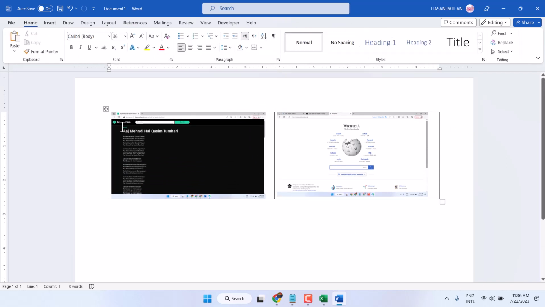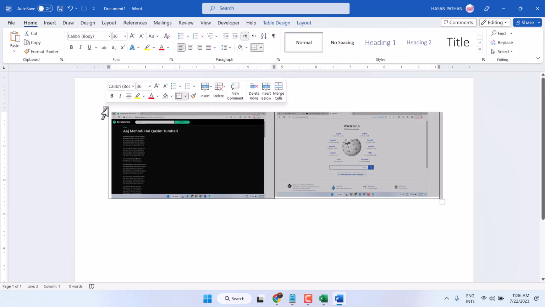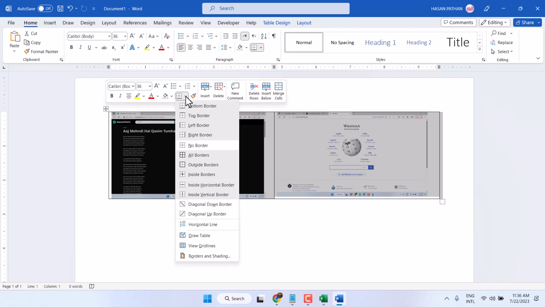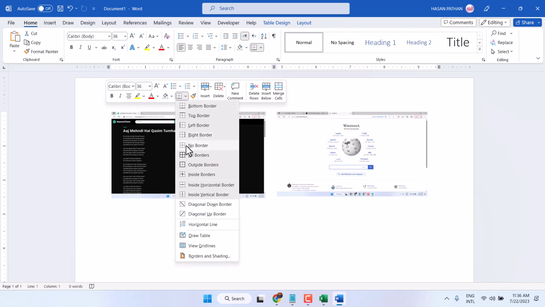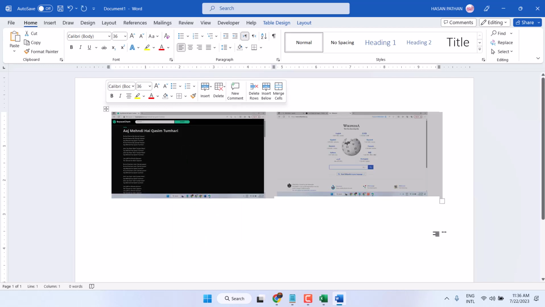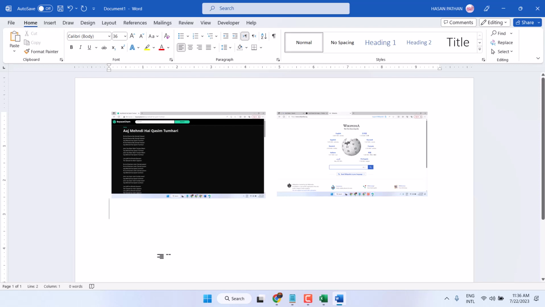Now click anywhere. Now select this table by selecting this corner. And here, in border options, select no borders. And click anywhere. So now we have this side by side picture.